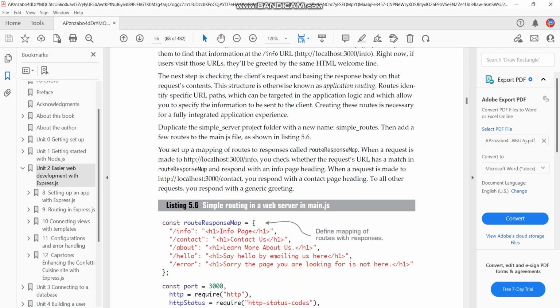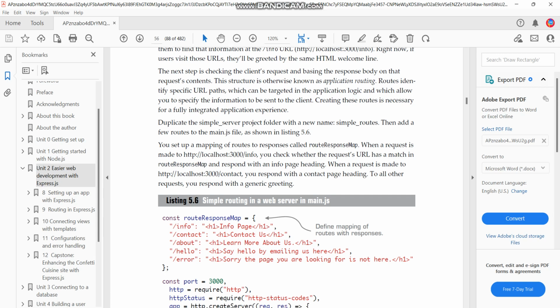So with routing, basically when a user sends a request, and let's say it's port 3000, and then there's port 3000 forward slash, it's going to request that, and then the server is going to check if we have forward slash info in our routing. So when it finds forward slash info, it's going to respond with the info page. Same thing if there's forward slash contact, it's going to respond with contact us.